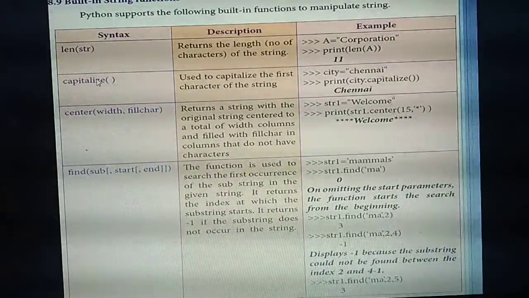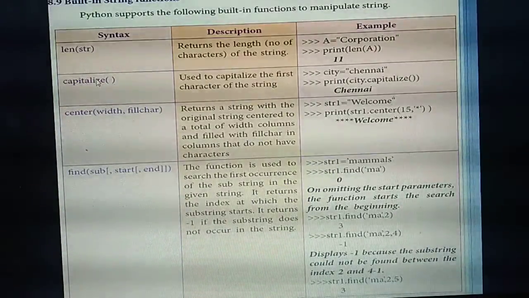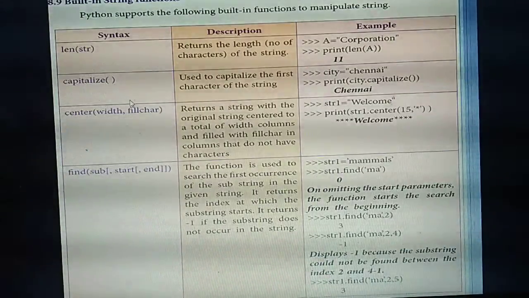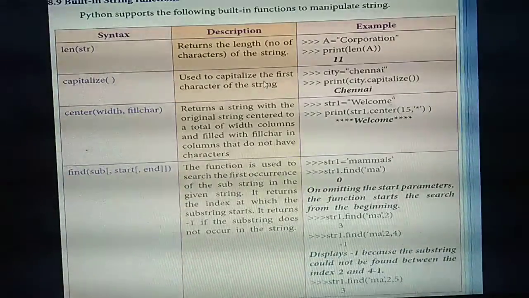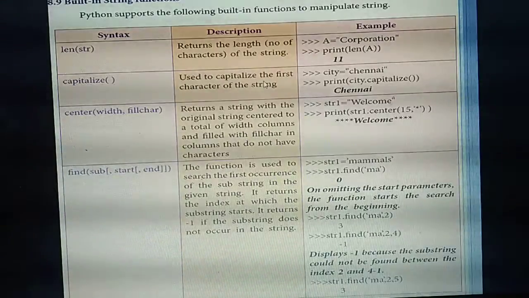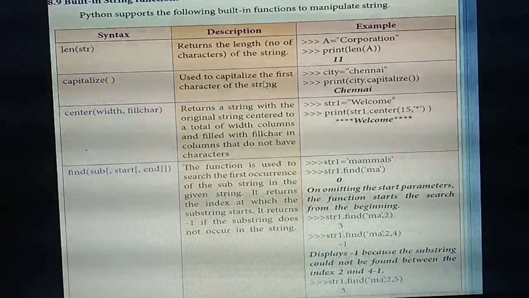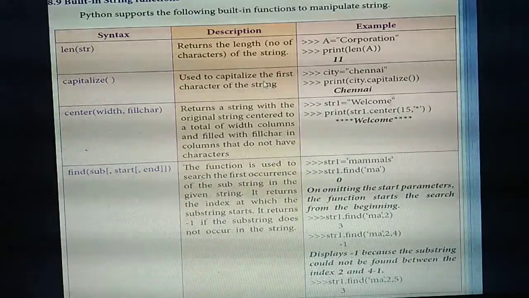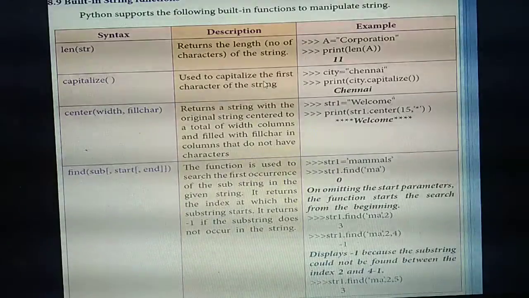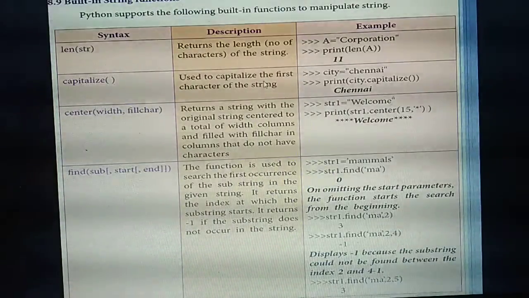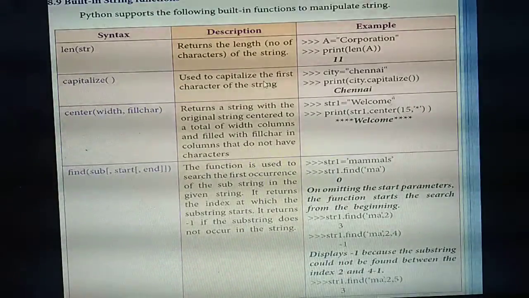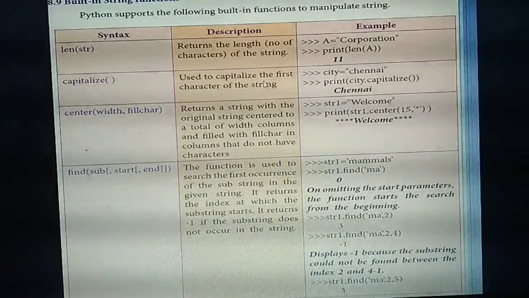Then the second thing is capitalize. What's the second function? Capitalize. The name itself has capitalize. What's the meaning of capitalize? If you are giving one word, it will capitalize the first letter. Always you write the starting letter with a capital letter. Any paragraph or any sentence, the starting letter is always written with a capital letter. So the capitalize function is used to capitalize the first character of the string.